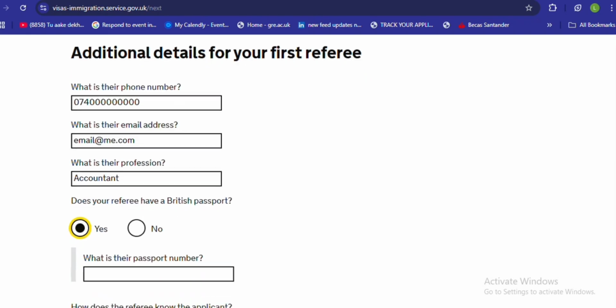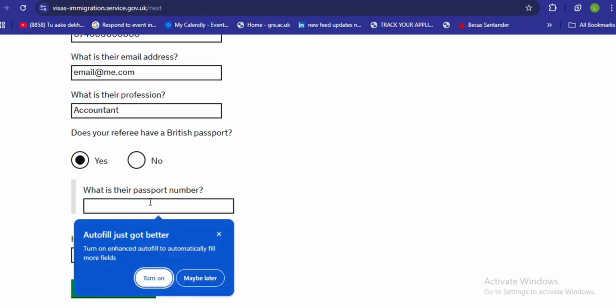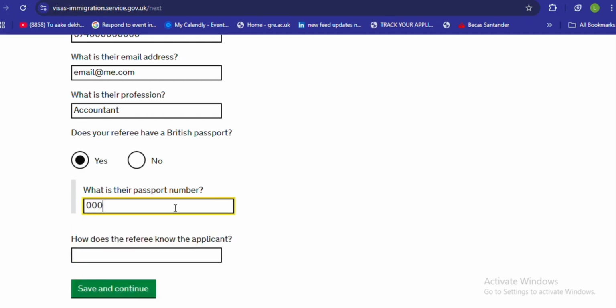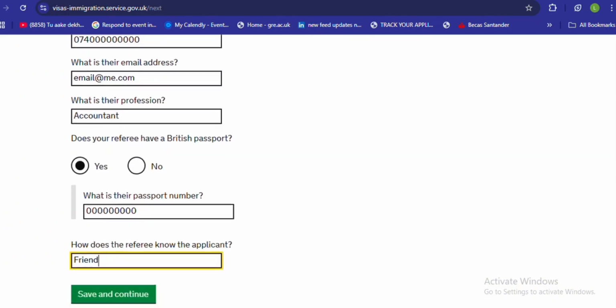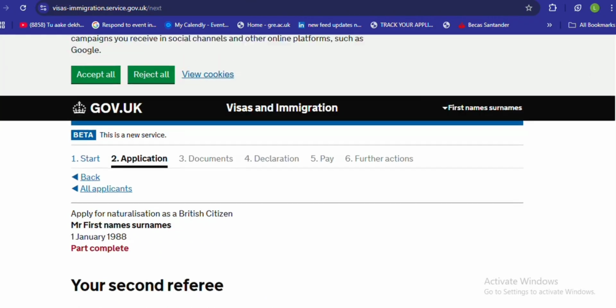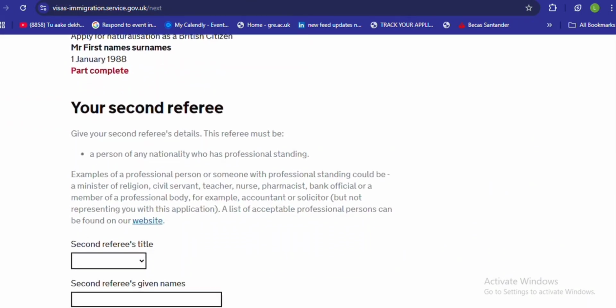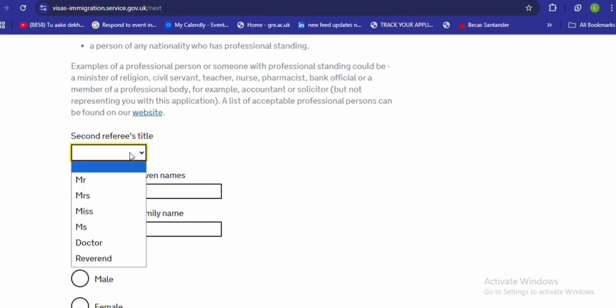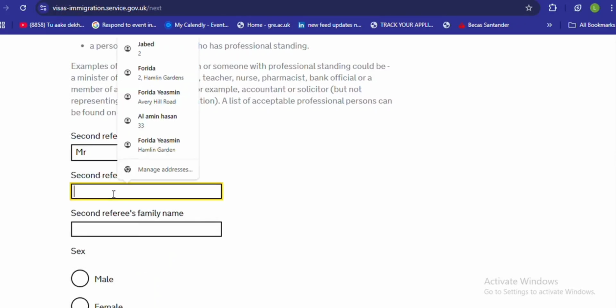And does your referee have a British passport? If yes, one referee must be a British citizen, or if both referees are British citizens, that's good. What is their passport number? So you provide these details carefully. You need to get it from the referee. How does the referee know the applicant? For me, he's a friend.